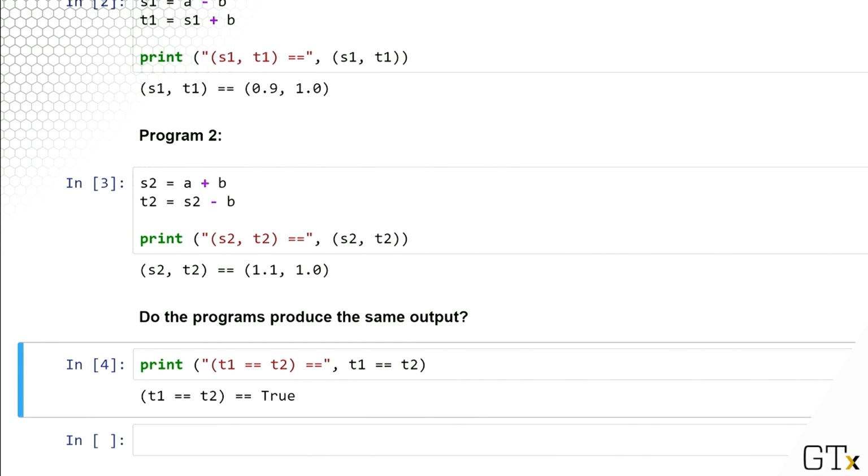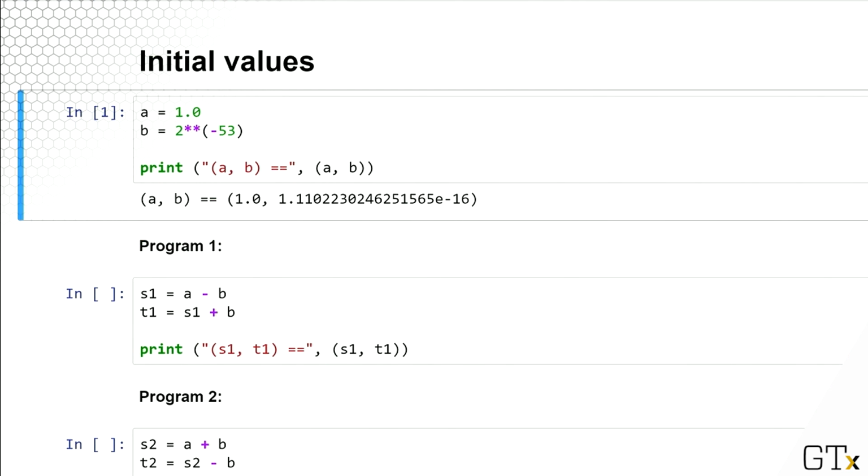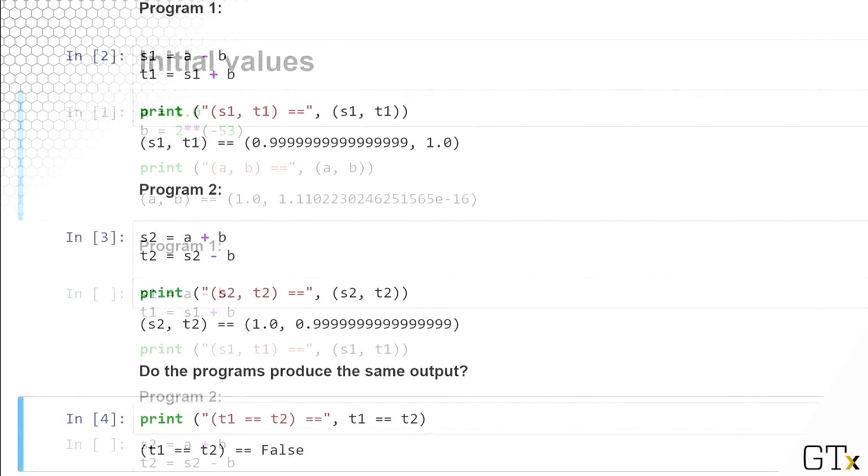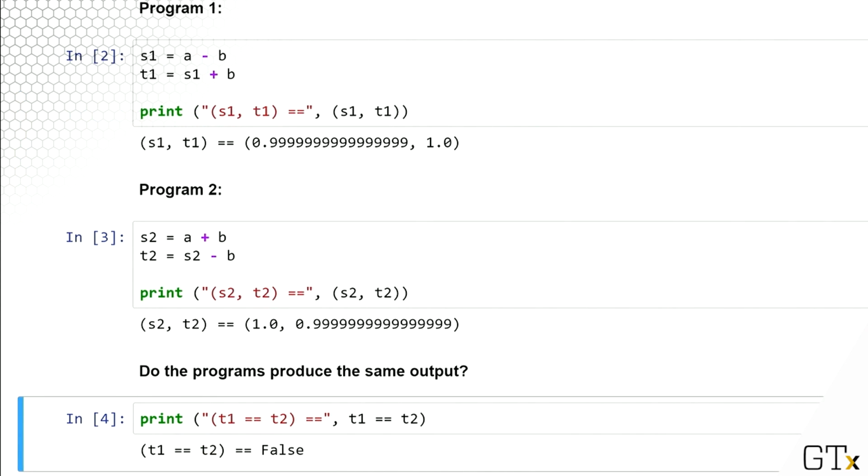Well, let's try a different input. In this case, I've picked the value of b to be an exact power of 2. Since the computer stores everything in binary, unlike the previous example, this value can be represented exactly. And that's true even though the printed output, which is in base 10, shows a messy result. So let's run the two programs again. Ooh, it looks like they've produced slightly different results. Indeed, this fact causes the assertion to fail as well. So what's going on?